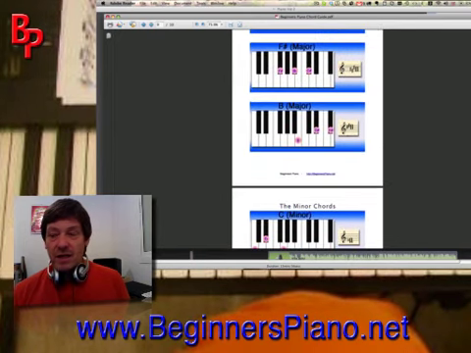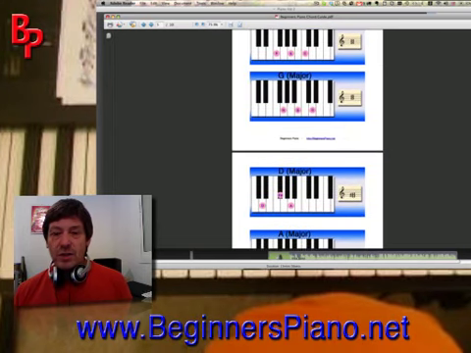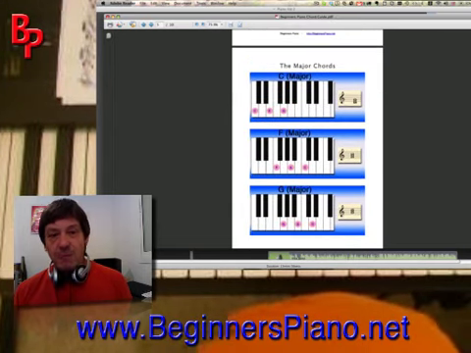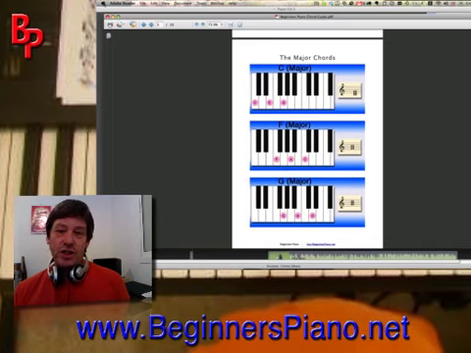So that's a quick way. So basically, if you remember, major chords, it's up 4, up 3. A minor chord is up 3, up 4. If you want to use the cheat sheet, download it from pianolearners.com.